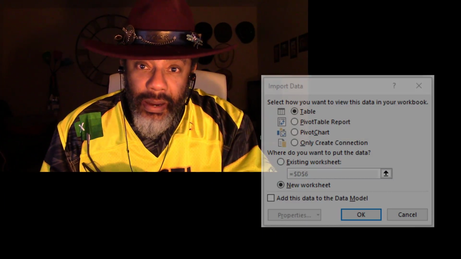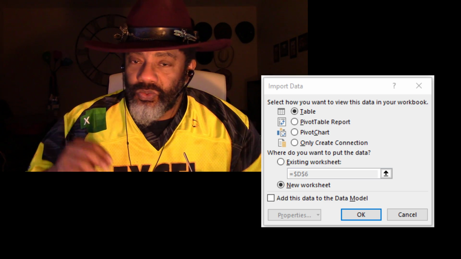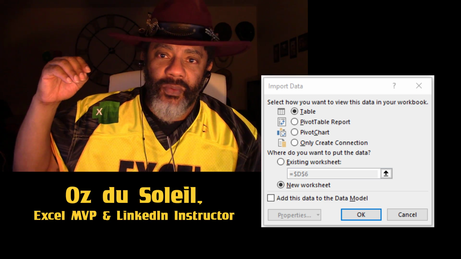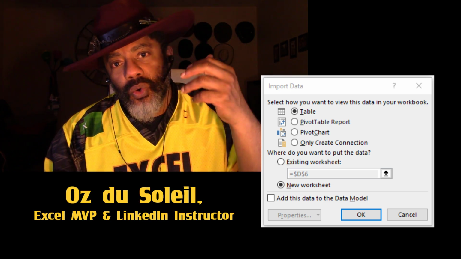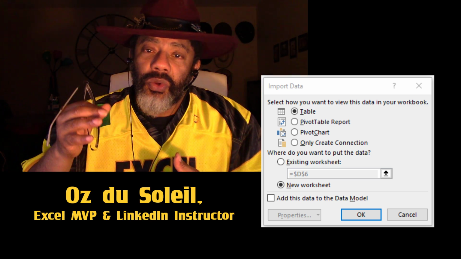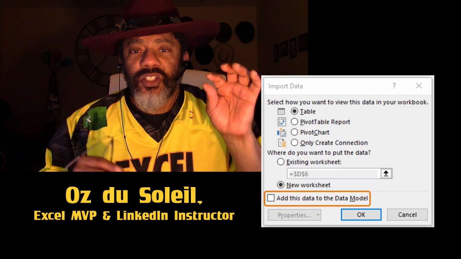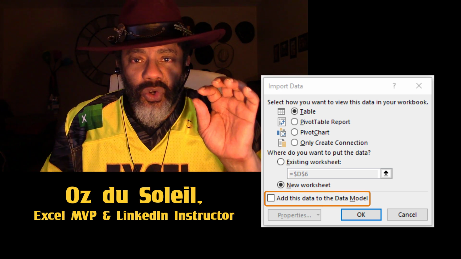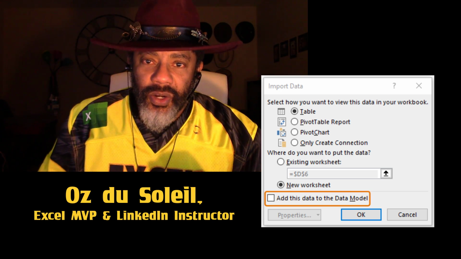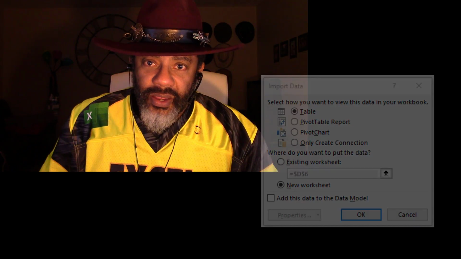Are you ready for this? I hope so. We're going to talk about add to data model. You see that box when we're done in Power Query and we have to load to, and we can load to a table, we can load as a connection only, and there's always that box that says load to data model. We're going to deal with that thing today.